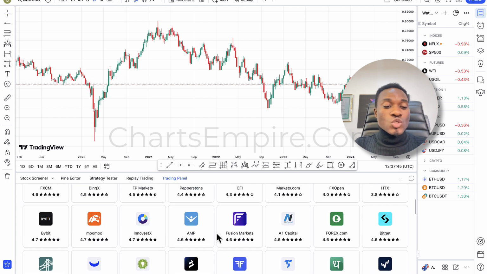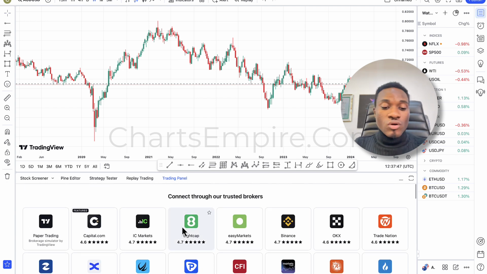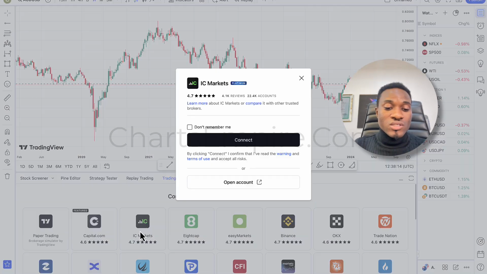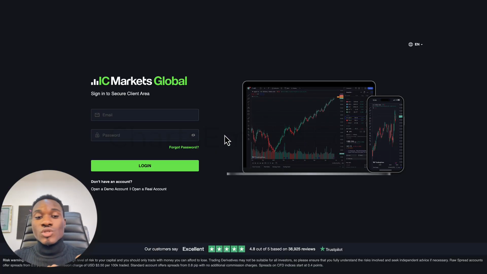So that is it. If you'd like to connect your broker, just click on your broker. Let's say, for instance, I want to connect Binance or whatever broker I use. If you are using another broker, select that broker and then click on connect and then go to the broker platform and input your data to connect to the TradingView. For example, right now on this broker, if I input my email and my password and I click on login, my account will be connected to TradingView.